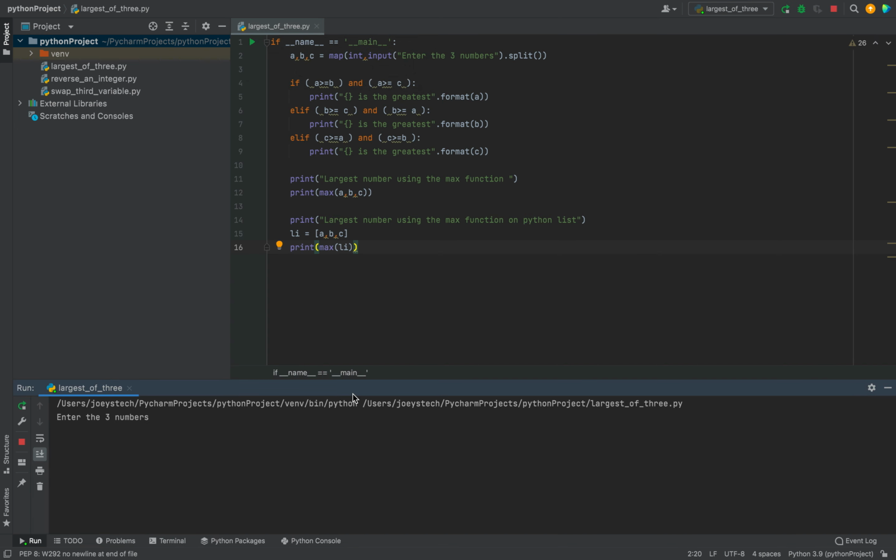Okay, so I'm going to enter the three numbers this time. Let it be 12, 101 and 4. So clearly 101 is the largest among the three, and let's see if all the three approaches give 101 as the output. Oh, there you go. The first approach says 101 is the greatest. The second one says that largest number using the max function is 101. And the third approach, which we coded just now, says largest number using the max function on Python list is 101.